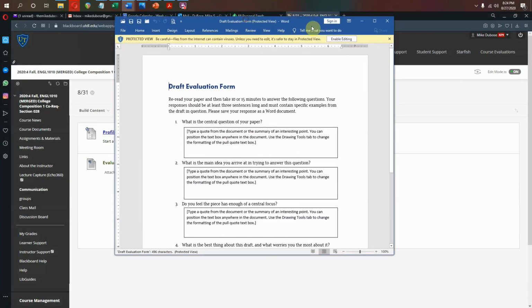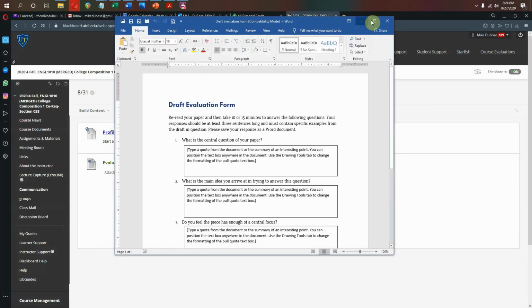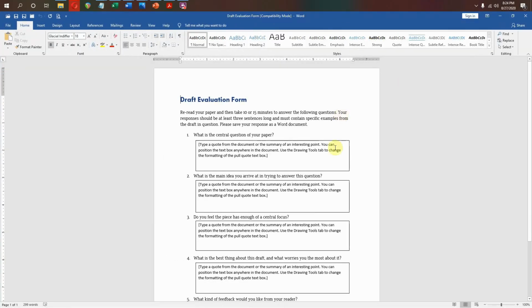The draft evaluation form is something I want you to post when you post your paper. This is just designed to get you to start to think about your own writing critically. Reread your paper, take about 10 or 15 minutes to answer the following questions, give at least 3 sentences for each issue, and contain some specific examples from the draft. You can type your stuff in right here.